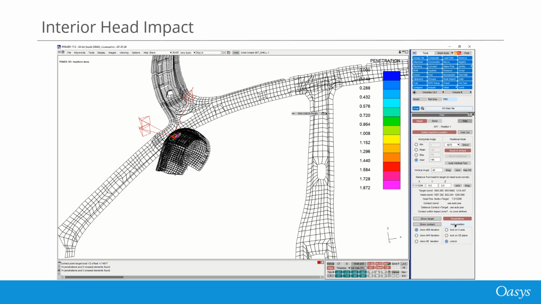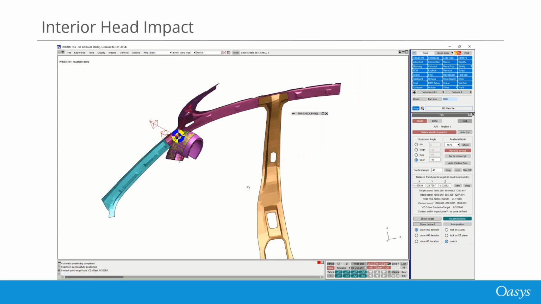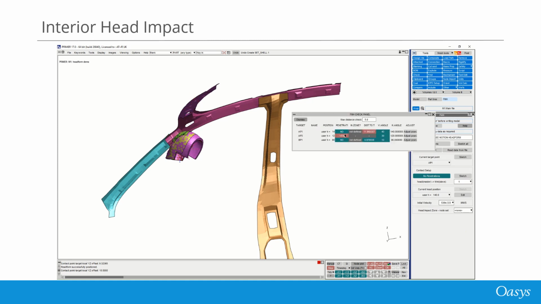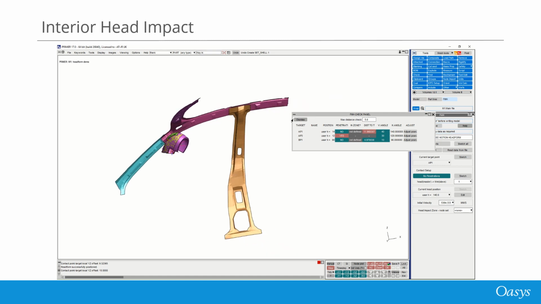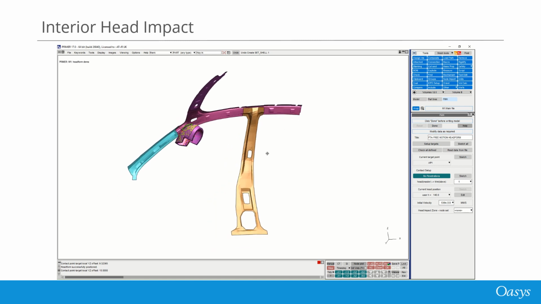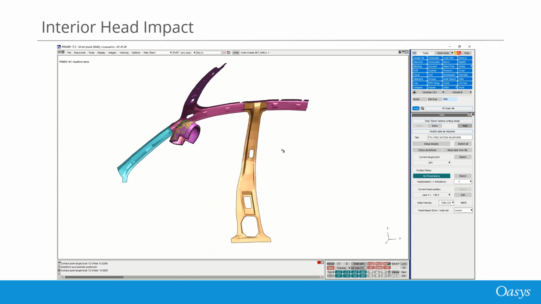So here we found on AP1 there's a penetration. I can come into the positioning panel, depenetrate again, auto position, and it comes back with the result here. Now, as you can see, the distance to target is quite far away, 11 millimeters. This indicates that for this particular combination of vertical angle and horizontal angle, we can't quite reach the target point. So you might want to think about changing the horizontal and vertical angle to try and achieve the target. So there we have it.